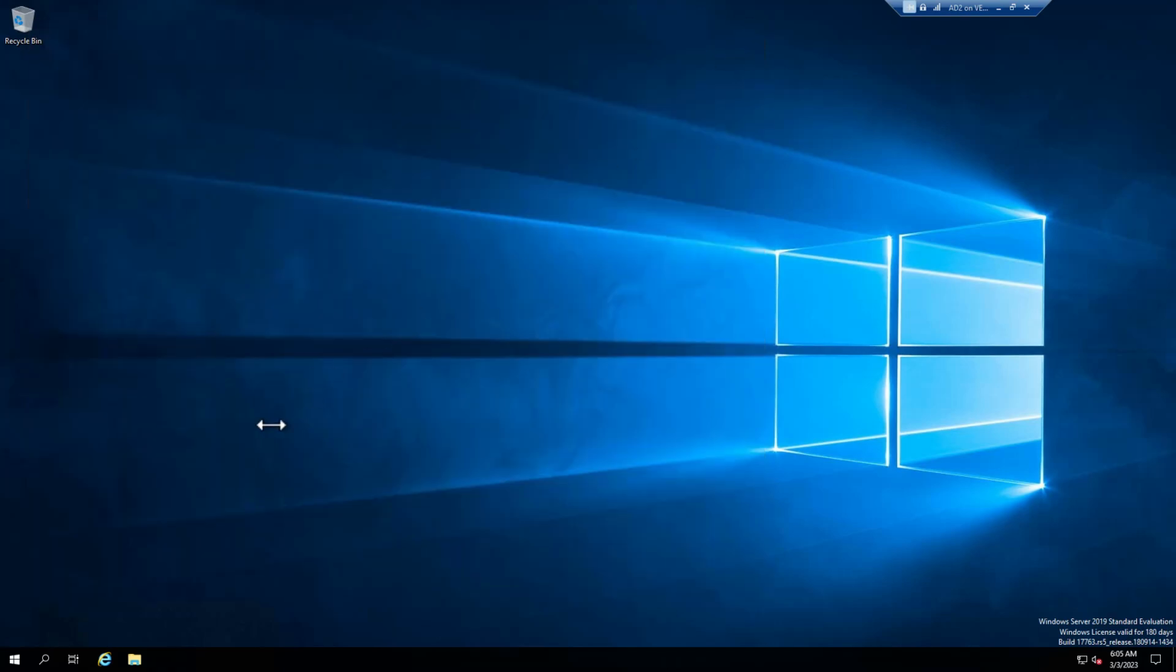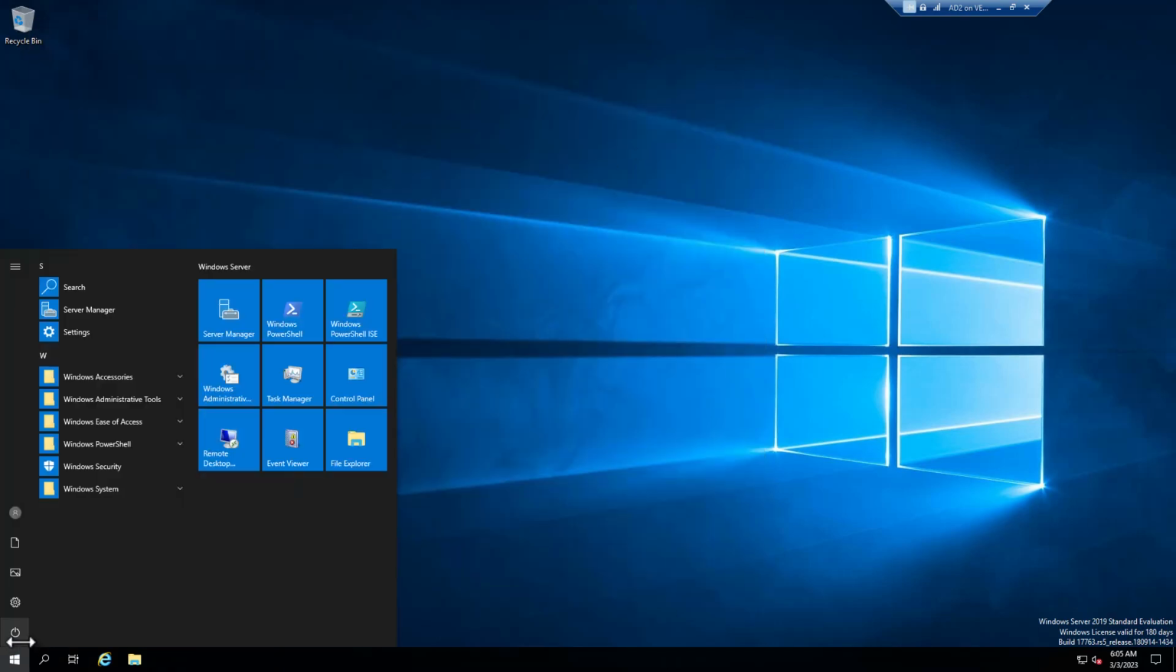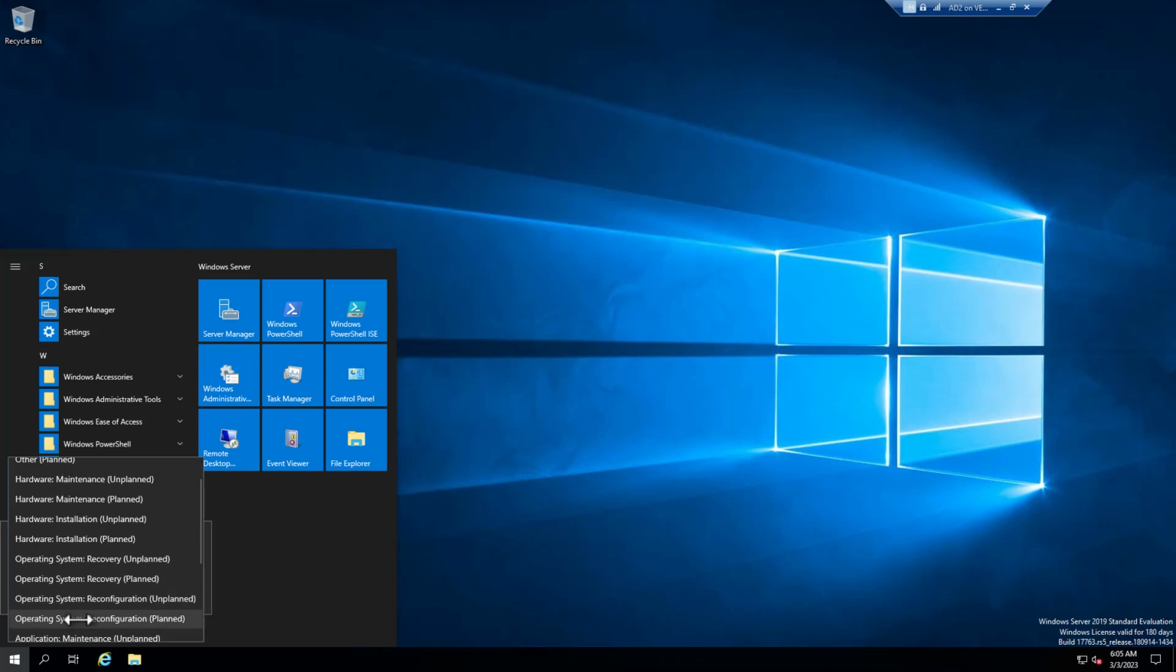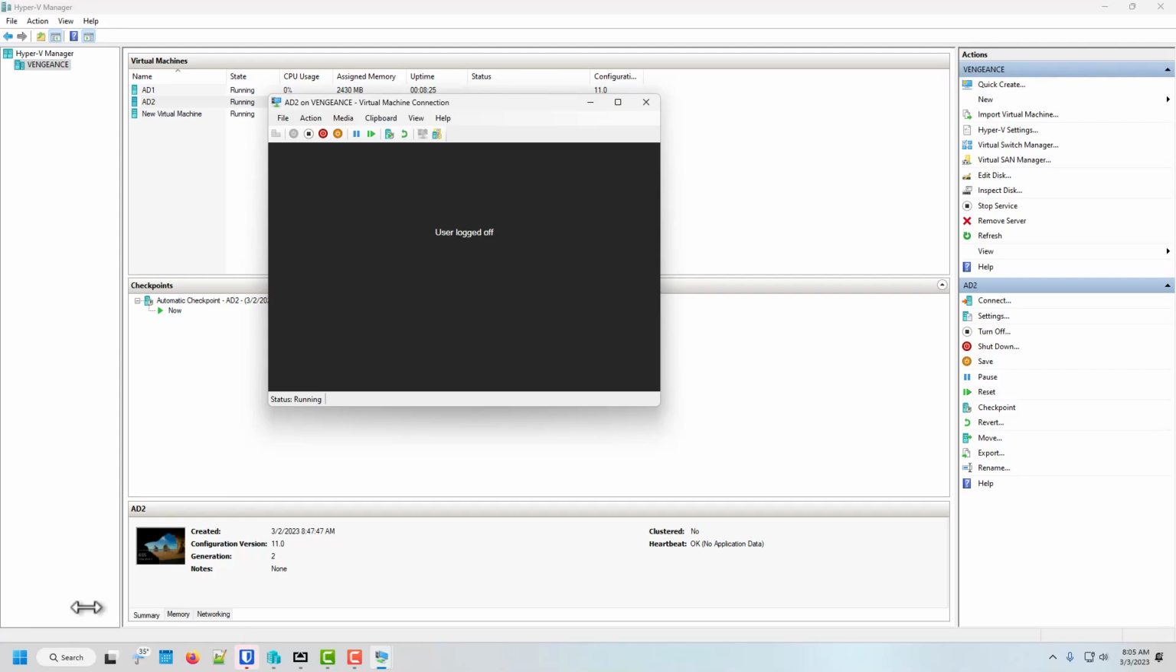And now we can go ahead and restart the machine. And this is basically going to give us a quick question. So we're going to go with configuration because we planned it.